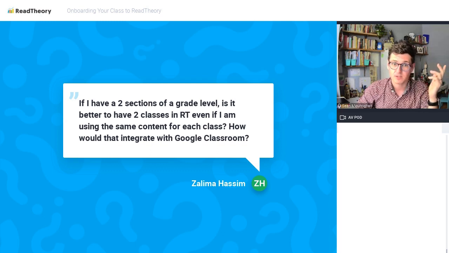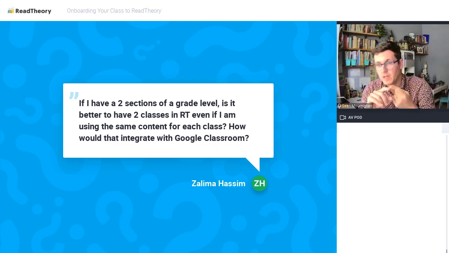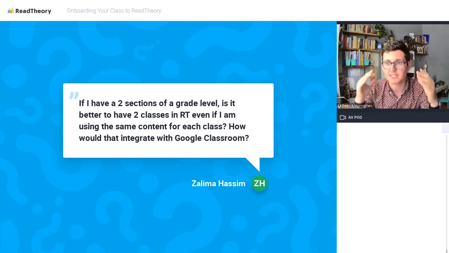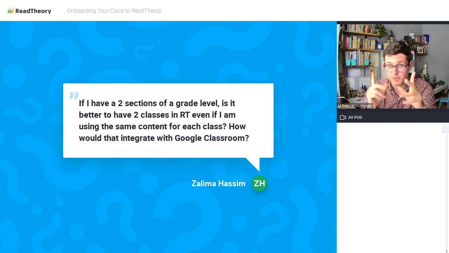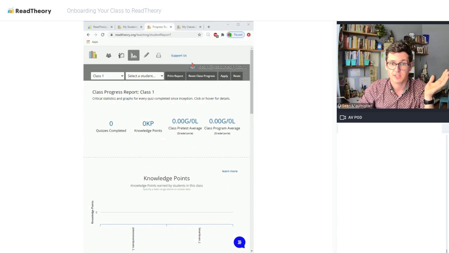I have 2 sections of a grade level. Is it better to have 2 classes in ReadTheory if I'm using the same content for each class? How would that integrate with Google Classroom? So we have 2 questions. First part, creating the classes just allows you to sort your students so that it's really easy to view their data. If you'll just bear with me one sec, I would like to show you what that looks like. I don't have any data on this, but you can see the progress report page. I'll go ahead and share that with you.